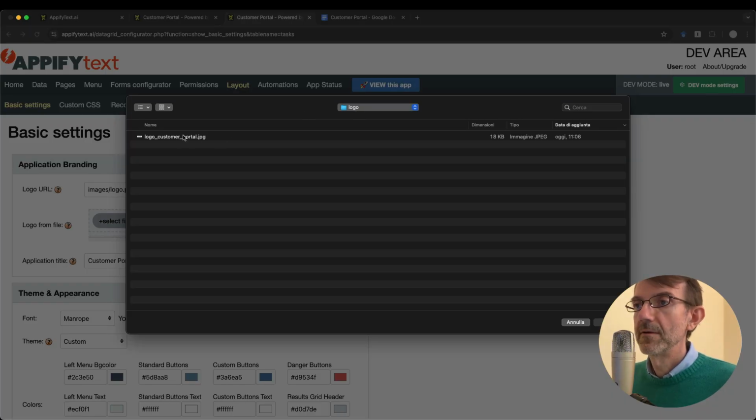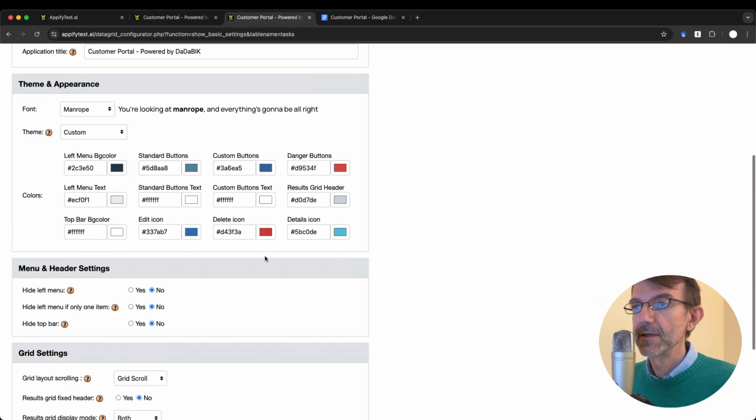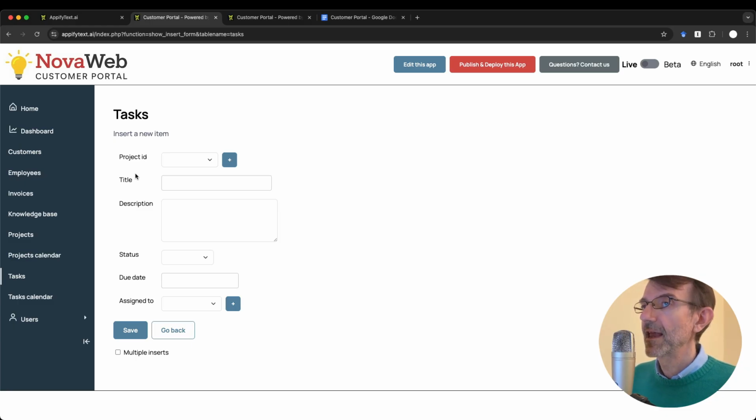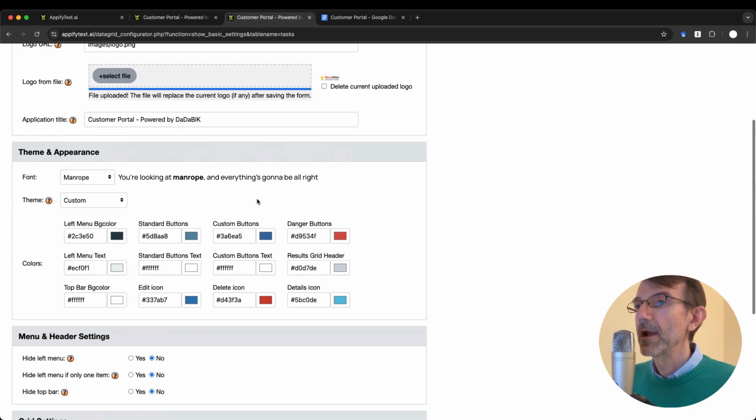And here is the logo I created. Save. Let's see if it works. Here we go. I imagine that our agency, digital agency, name is Nova Web, and this is our logo. What else can you do?